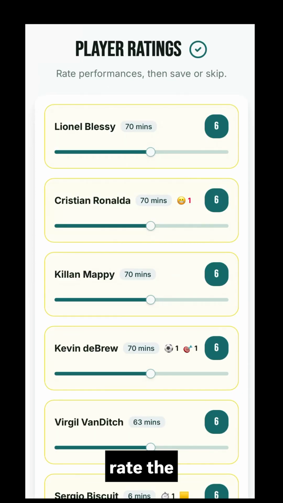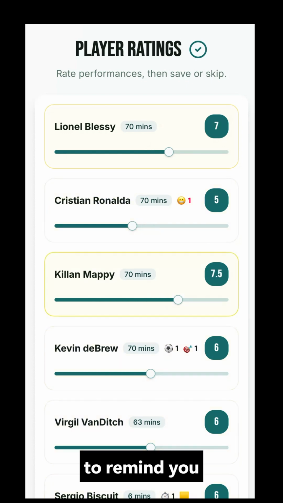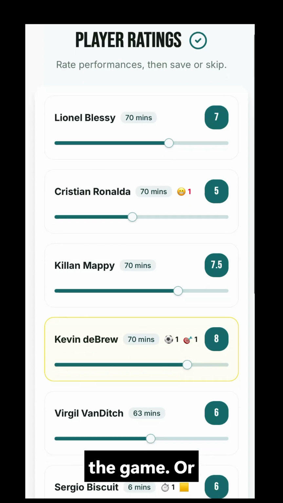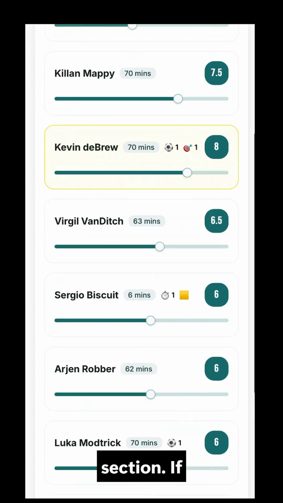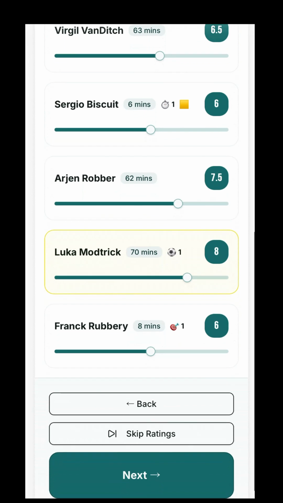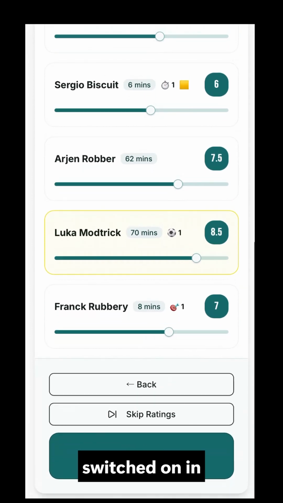Next, you have the option to rate the player's performance out of 10. There will be little icons next to the player's name to remind you of events relating to that player in the game. Or you can choose to skip this section. If you do want to rate your player's performance, make sure the player ratings toggle is switched on in settings.